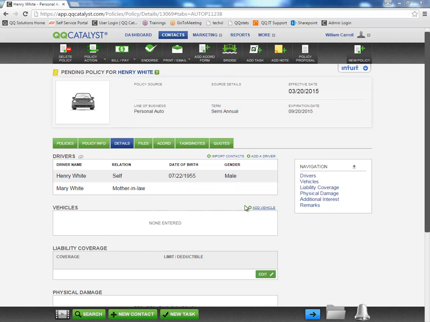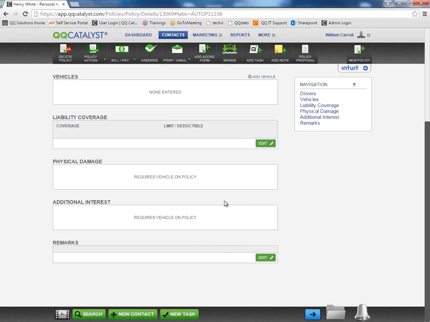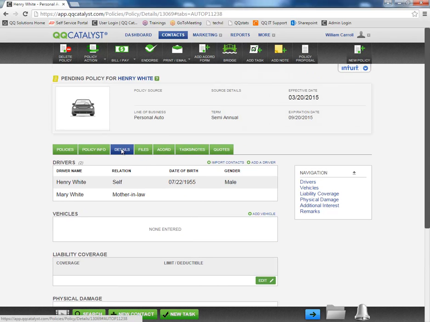We can add our vehicle information, and once we do, we can also list out our coverages, liability and physical damage coverages. Any other additional interests, we would also need a vehicle on the policy first before we can enter this information. Now, your policy details tab is very important for things like system generated policy proposals or policy summaries, and also for your accord forms. Information that we enter into the details tab can be used to pre-populate your accord forms.